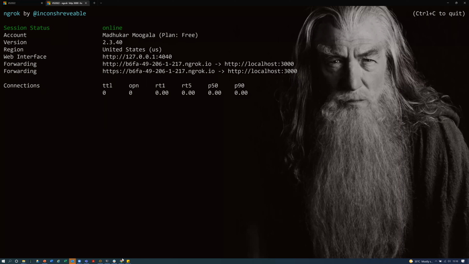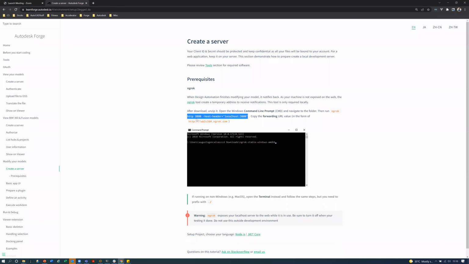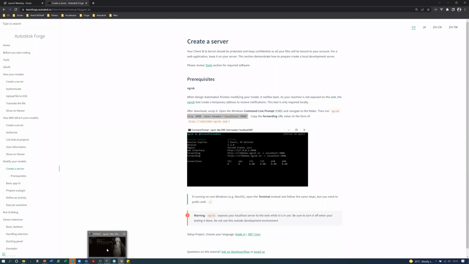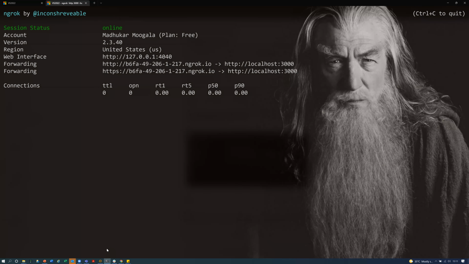Maybe you have to also run this at your end, and please bookmark this one. We'll be following exactly this tutorial as it is. I will be explaining why we are using Ngrok, what is the need. What is the use of this tool? Is Design Automation really dependent on this tool? Can't we get away without this tool?